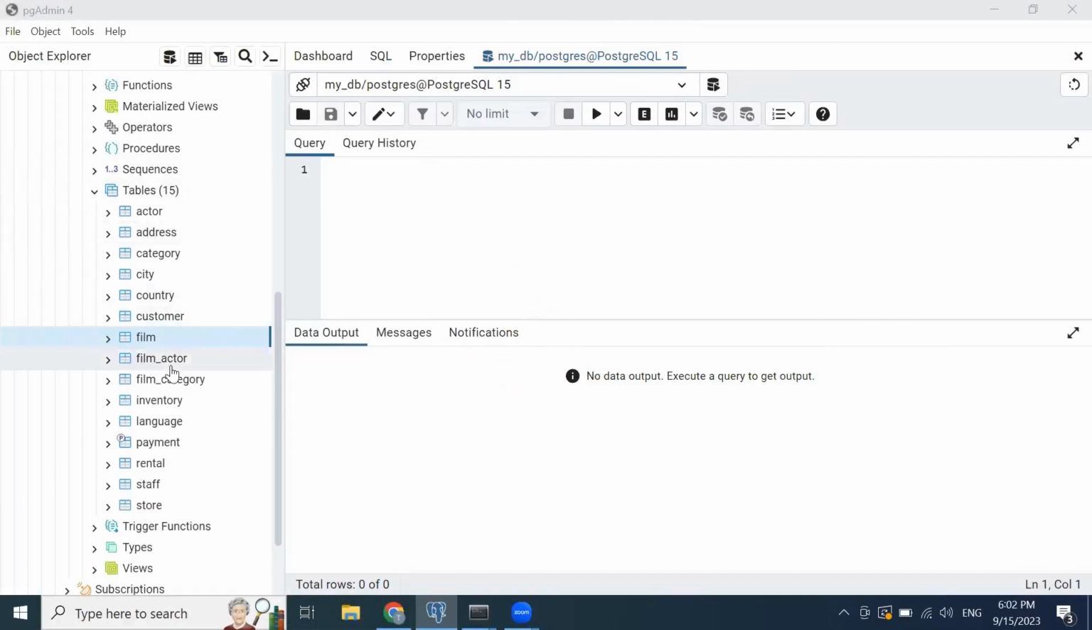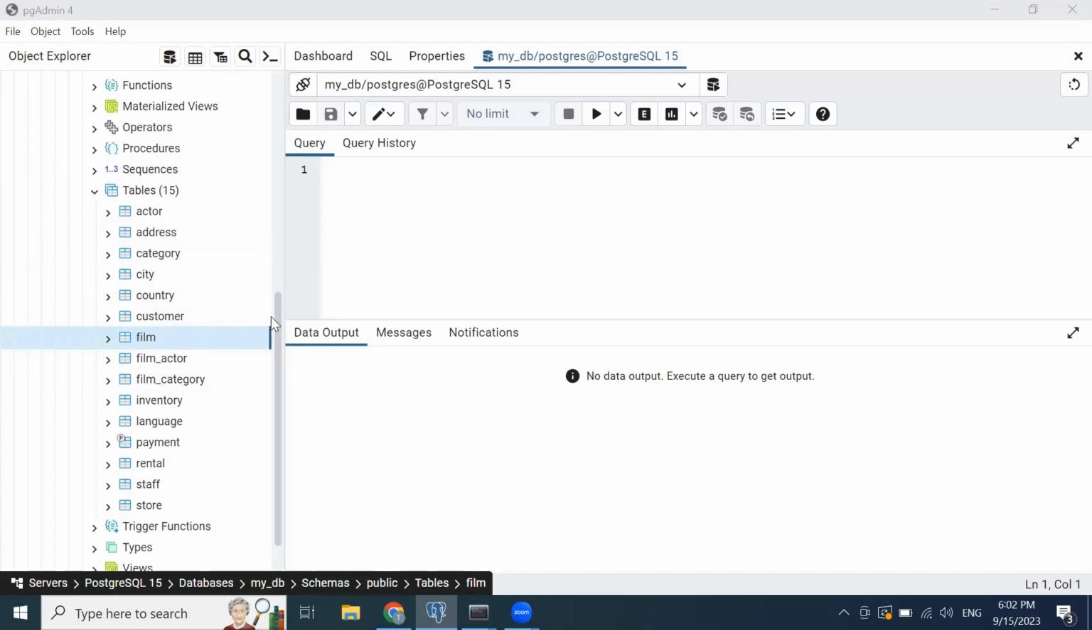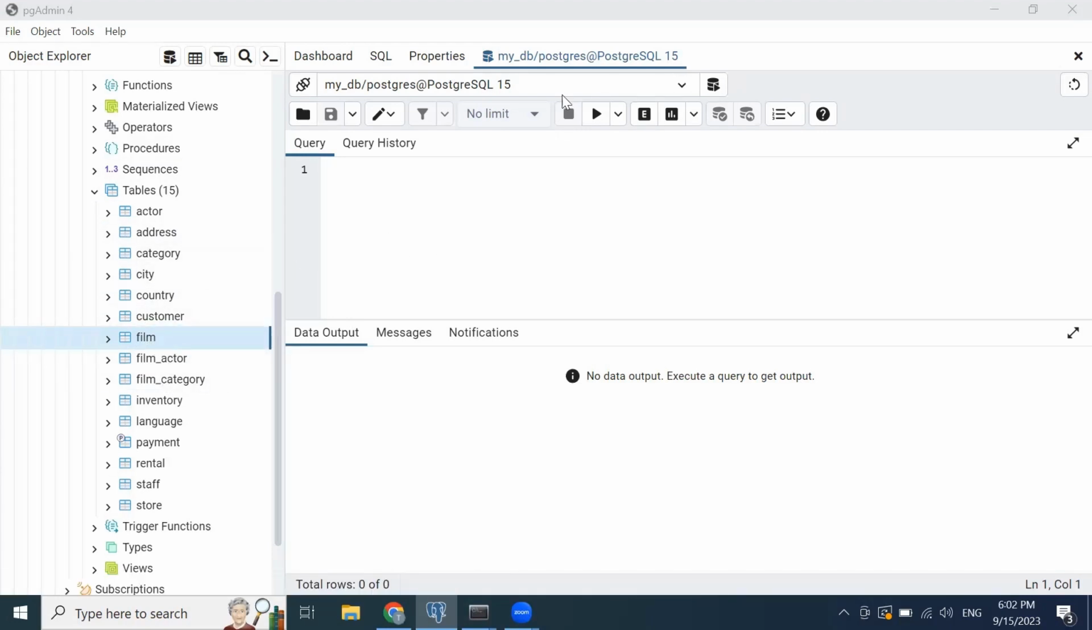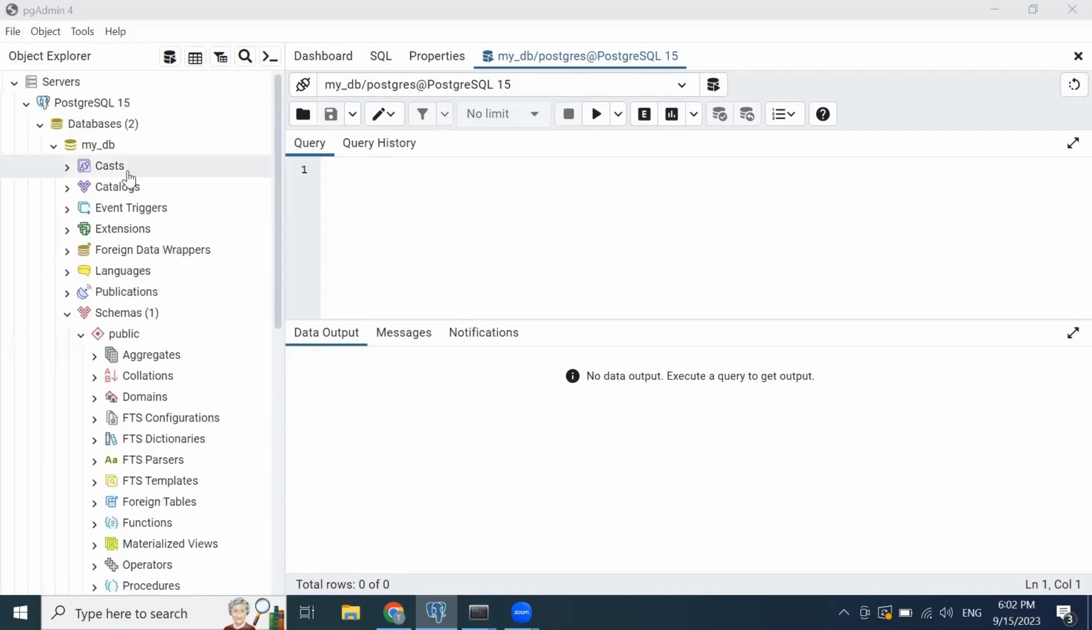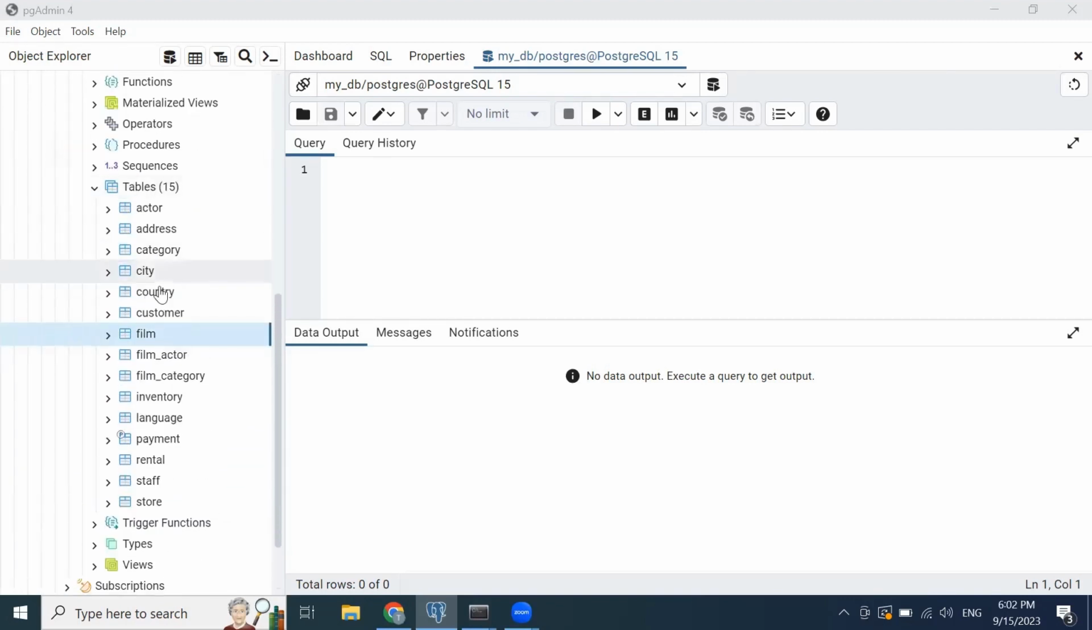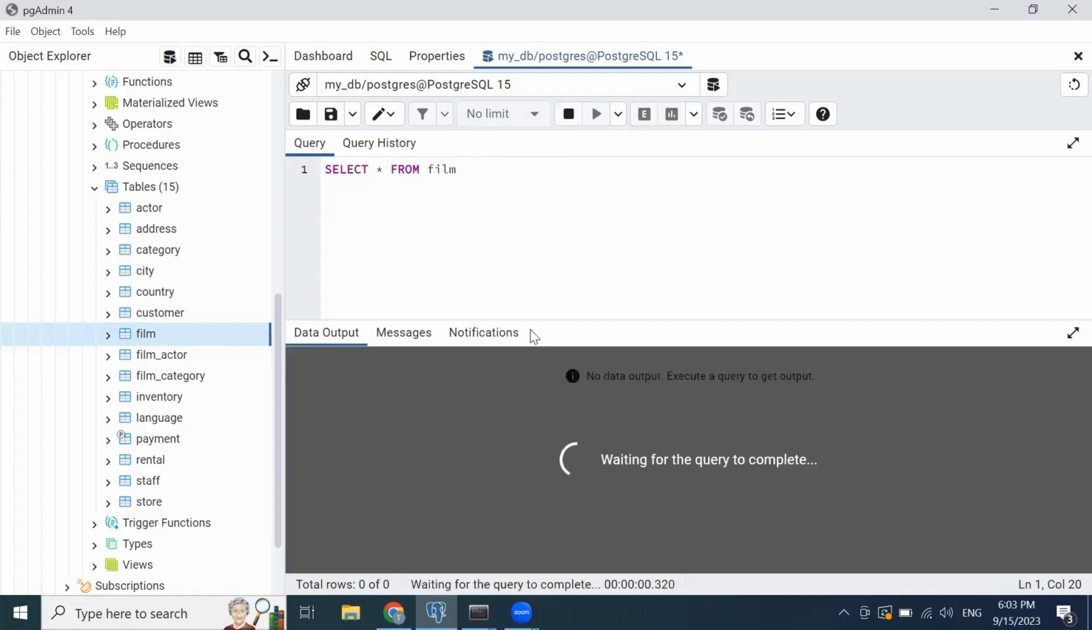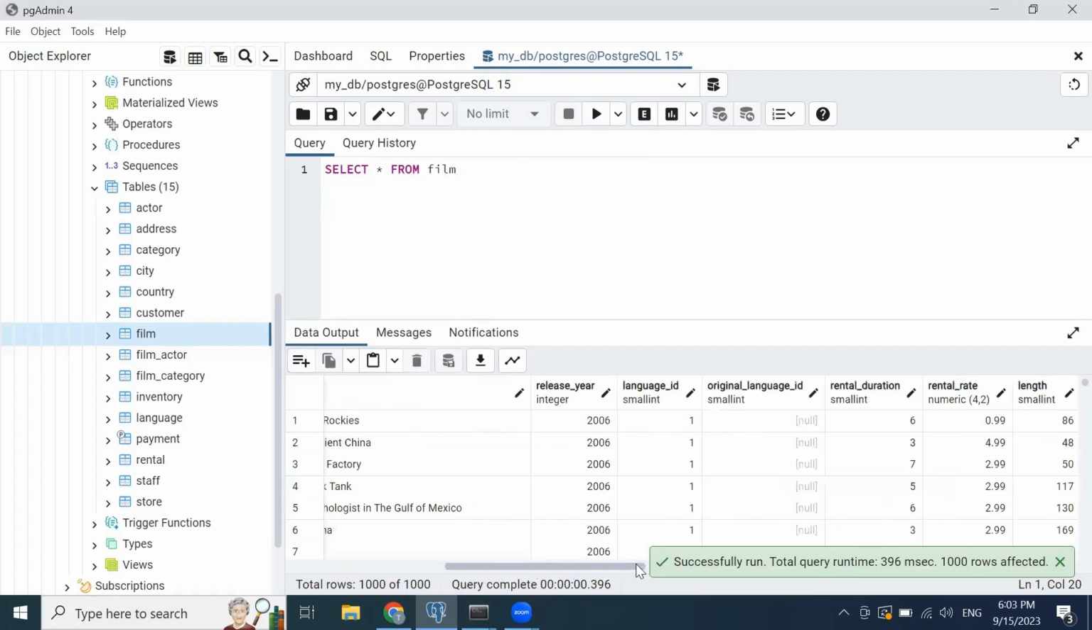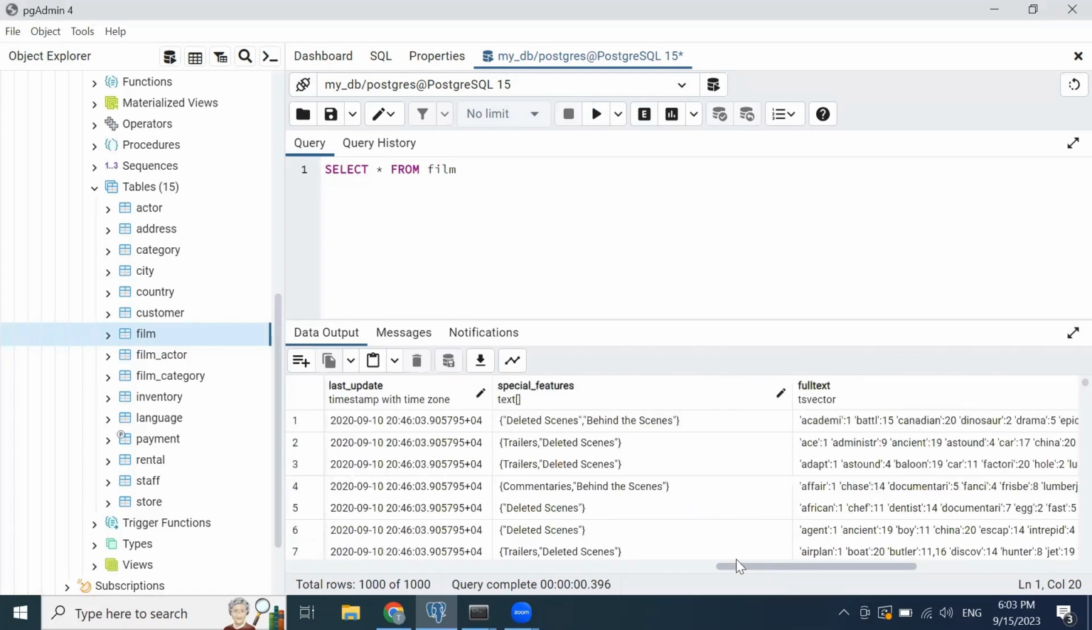Assume we have a table called film here and we want to retrieve all the data from this film table. Pay attention that I am inside of my MyDB folder. Inside of my database, all the tables are inside of this MyDB folder. So if I want to retrieve all the rows from this table, I will just type in select all from film, the name of the table here, and click on the run button, and it will retrieve all the rows and columns from this table.